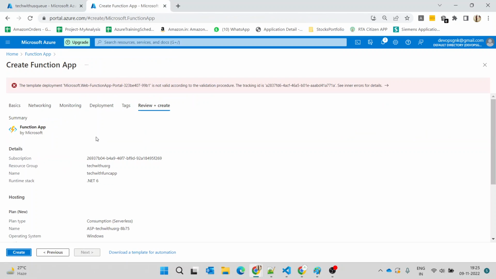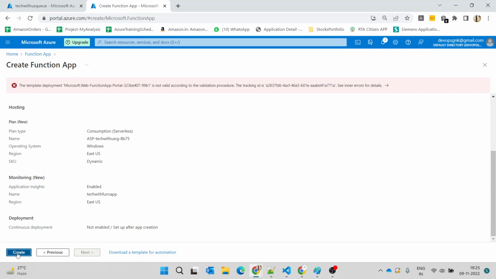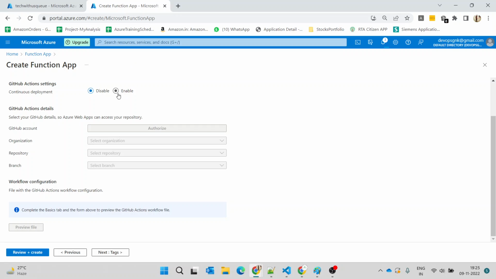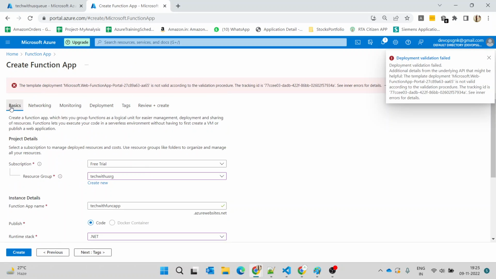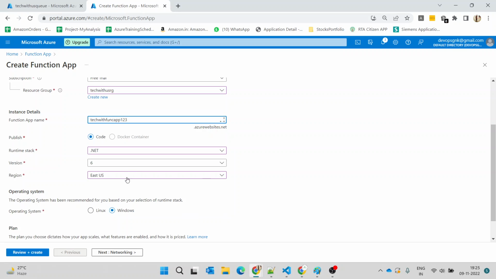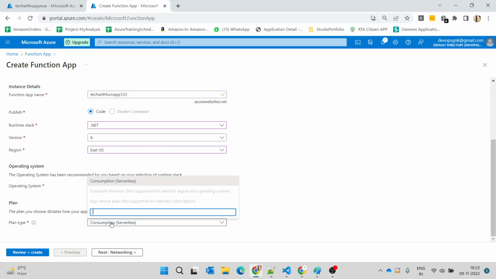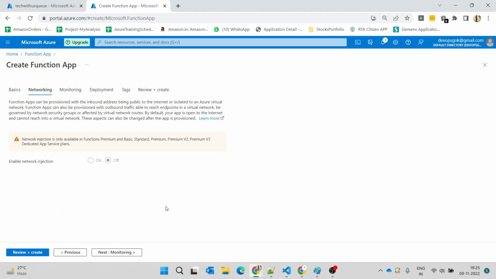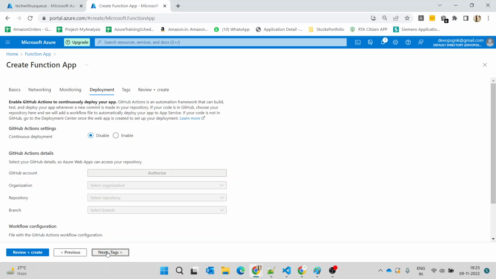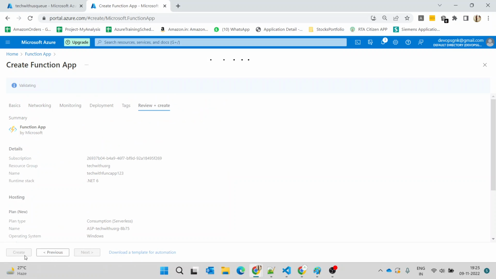So now let's see, what happened here? Click on create. Let me see, deployment disabled. Basics, technical function. Okay, .NET, Windows, on-prem, no deployment tags.